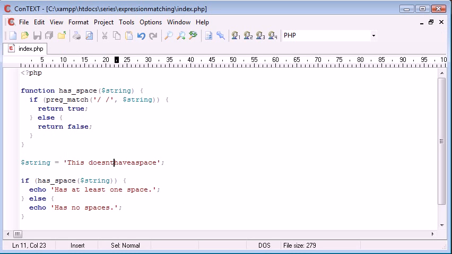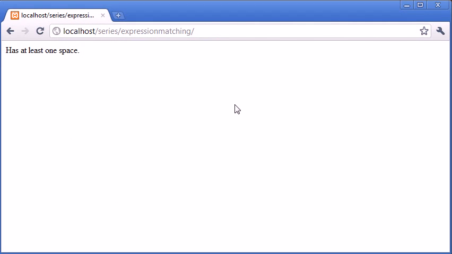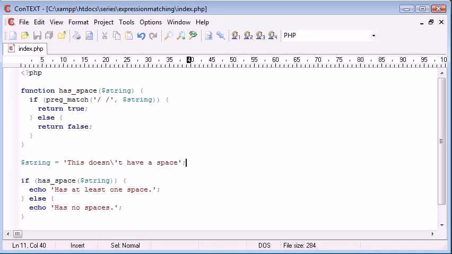Now if we create all the spaces in it we need, let's put a single quotation mark there, and remember to escape single quotation marks when you're using single quotation marks outside of your string data. Let's refresh, and it still says "has at least one space". So that's a brief overview, if you like, of the preg_match function, and we've created our own little application here to check if string data has a space or not.